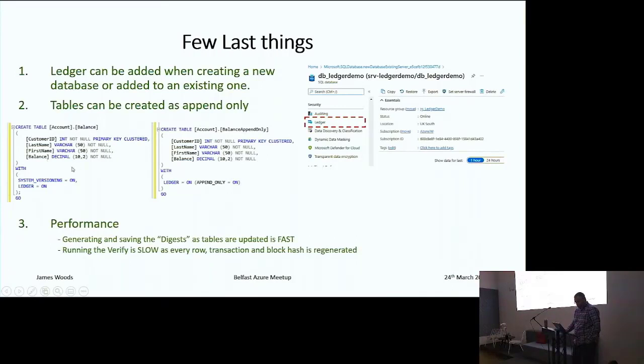If you use the updatable tables, then you don't need to rebuild your application, so you can use it on an application that's already built and live. If you want to switch over to append-only, you may need to change your application design. The last thing then is performance. So generally, creating and saving the digests is considered to be fast if you read the documentation. There's some overhead in doing the hashing, and there's some overhead in populating the history table.